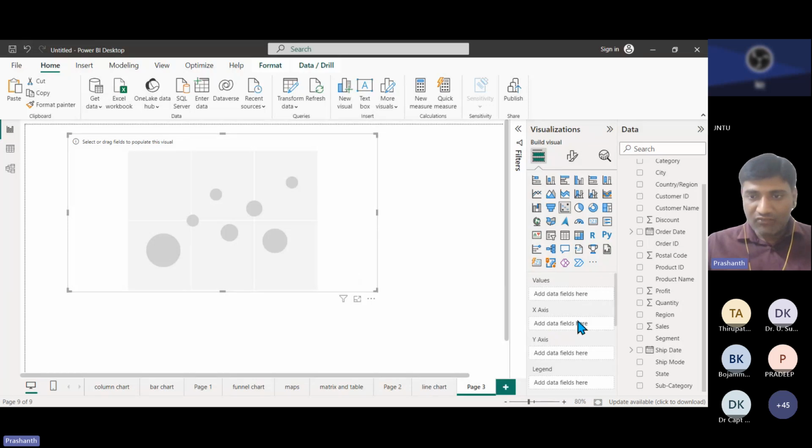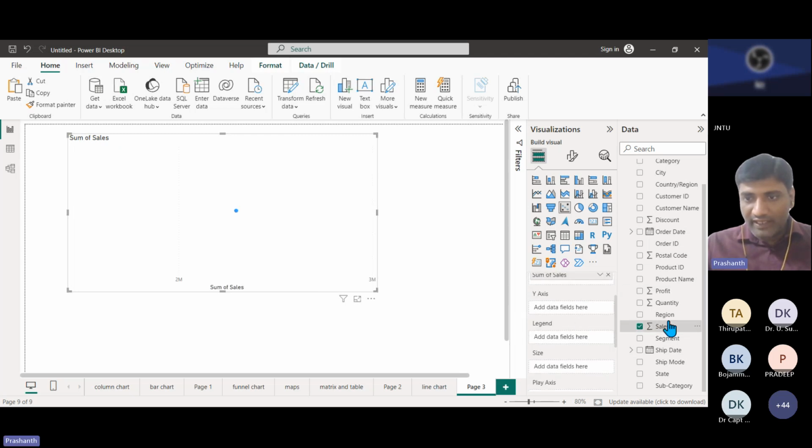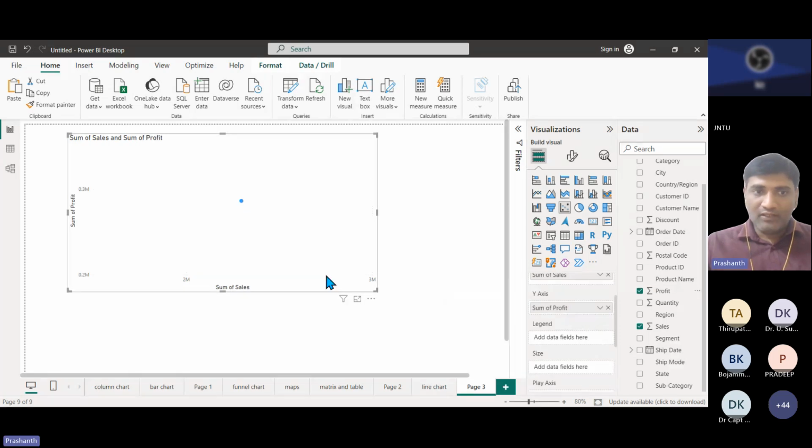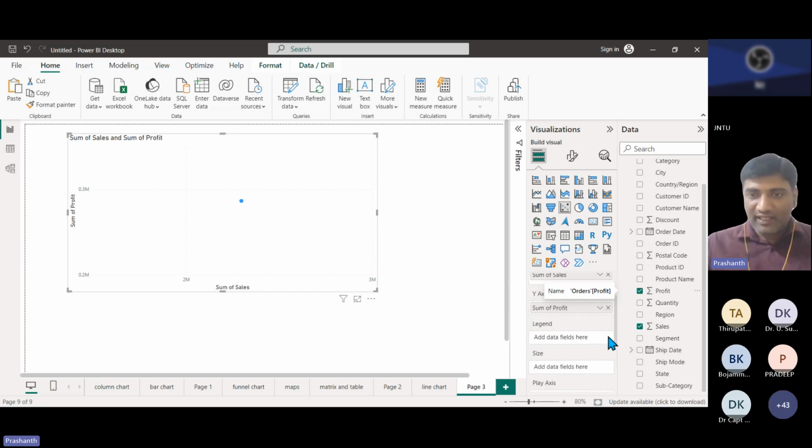And hence what I do is on the x-axis, I go with the sales, and on the y-axis, I go with the profit. On the x-axis, I have sales, and on the y-axis, I have profit. Both are numeric values. Now you see, I have some legend here, I have some size, I have some play axis. Here, for legend, for example, if I add region.